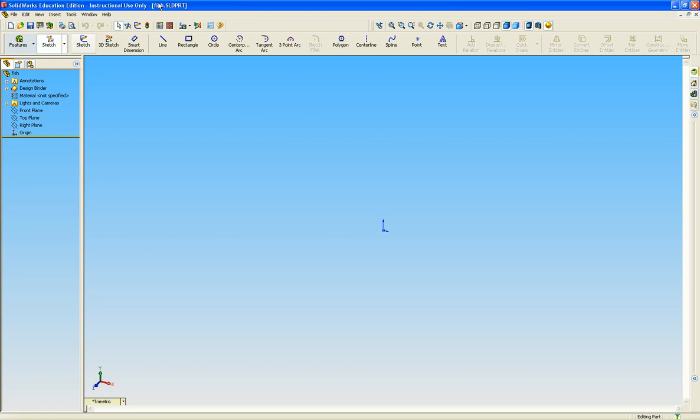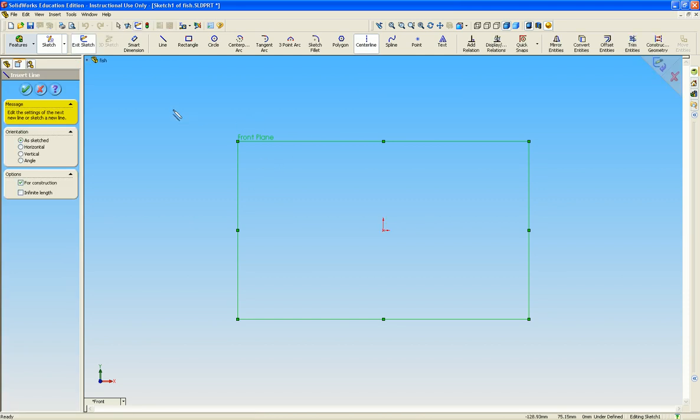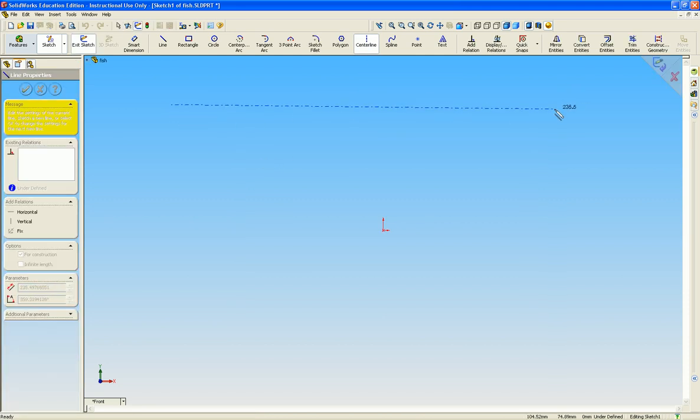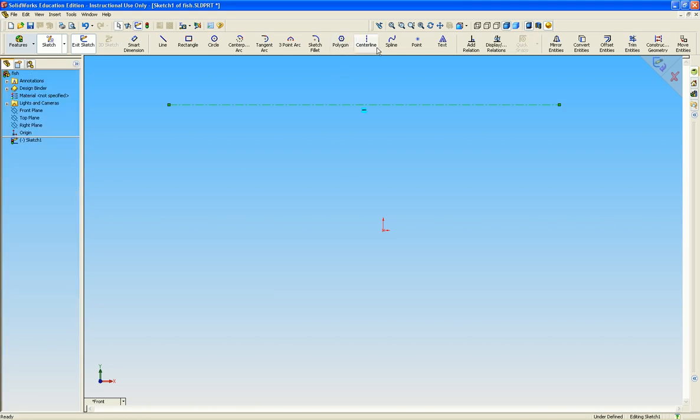What this does is it renames the file up here fish, and it will start to save, so you won't lose it as quickly. The next thing you do is select the front plane and look normal to it. On that front plane you're going to draw a center line, a horizontal center line anywhere up here, and just knock off your center line.